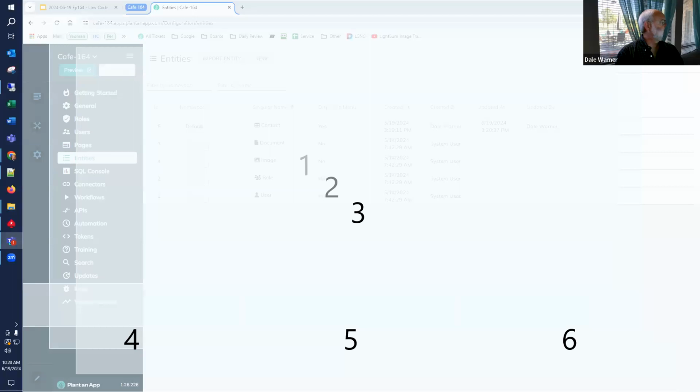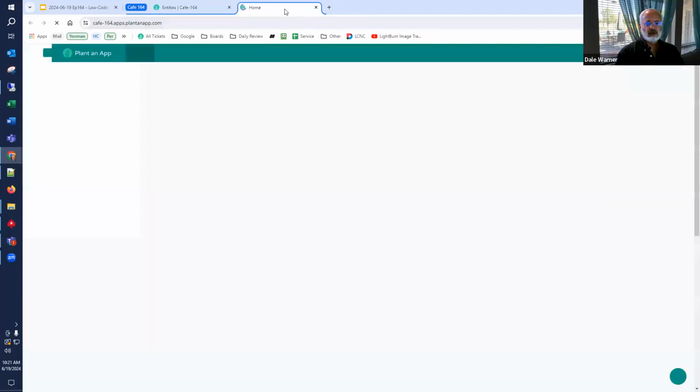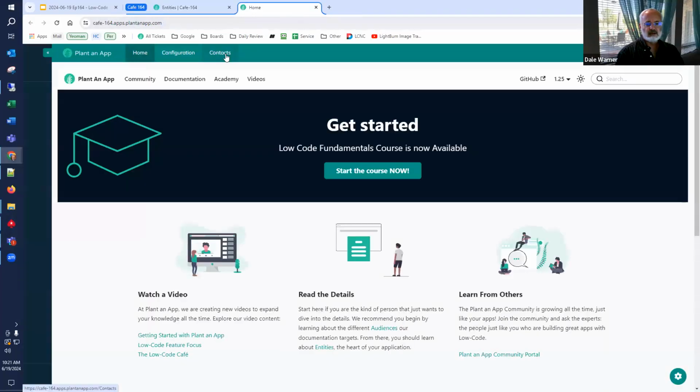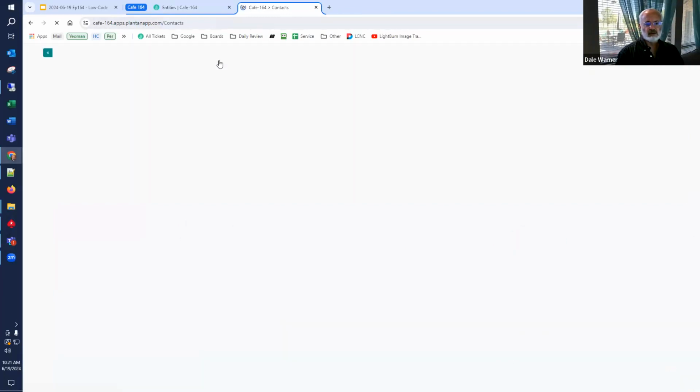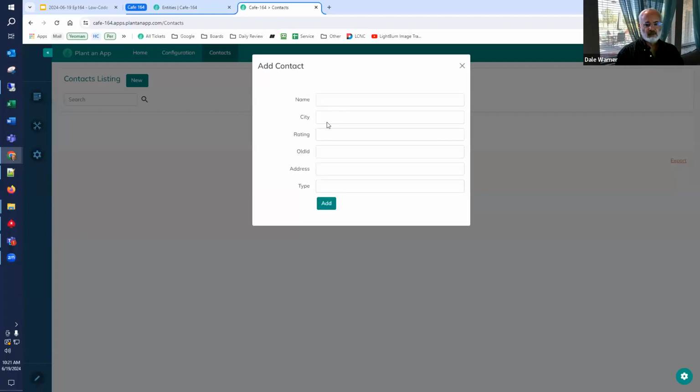So what are we doing? We have contacts, and if we went to the front of the site, by importing that, Plant and App automatically builds contacts and all of the functionality necessary to show them and add new ones. We see our fields, address and type, all there. All these fields are already there, and so we could add contacts.